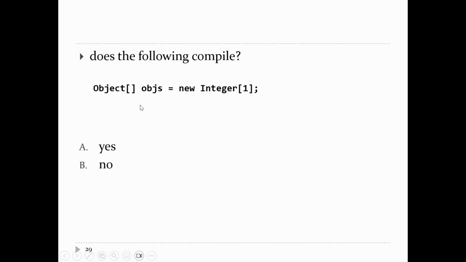Okay, so what does that mean? If I have an array of object, objs, can I store an array of integer in objs? The answer is yes. As far as the language is concerned, an array of integer is an array of object. So we can store a reference to an array of integer in objs. So the answer here is yes.